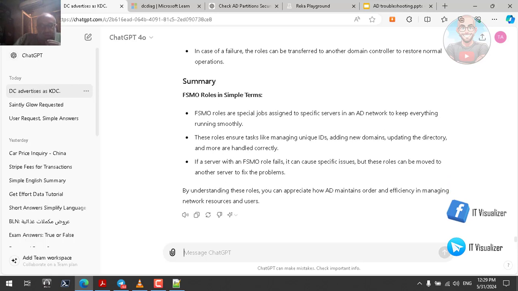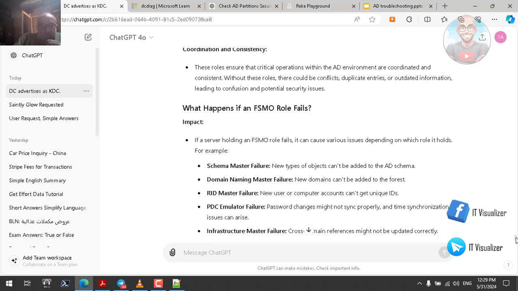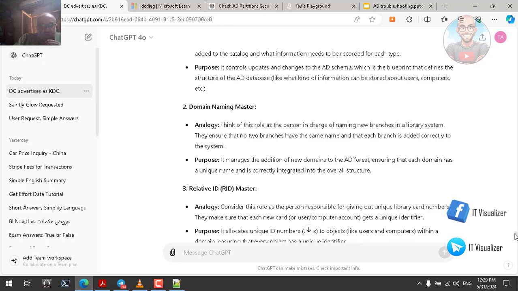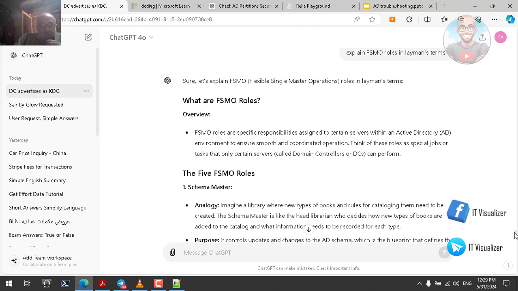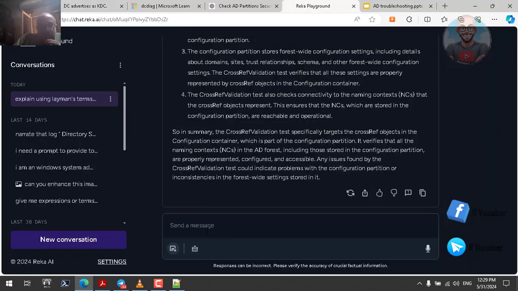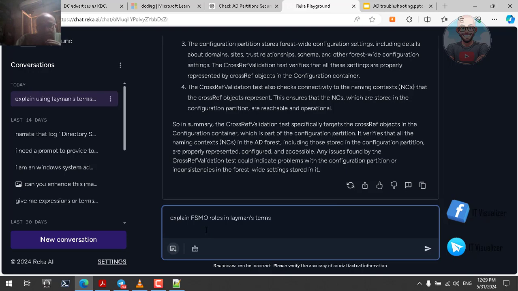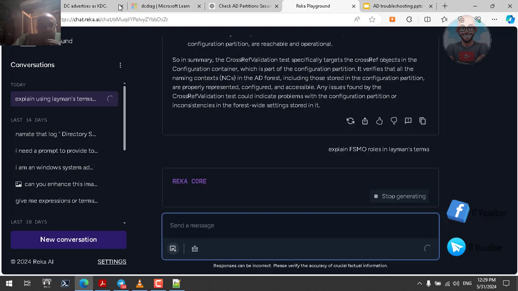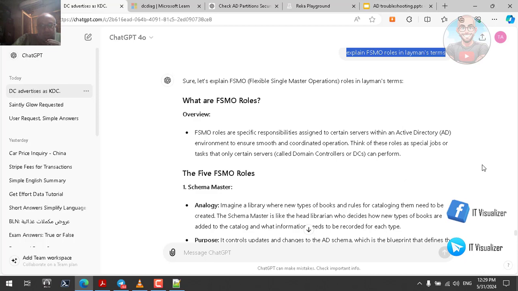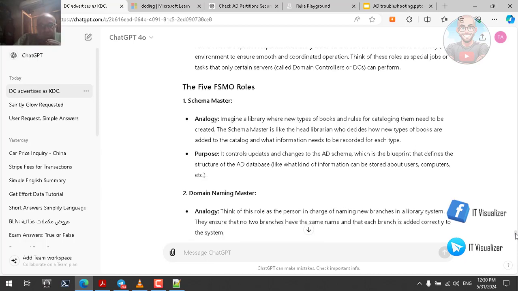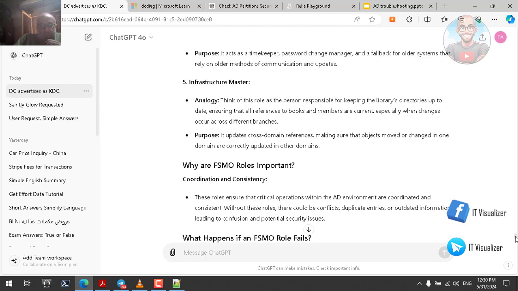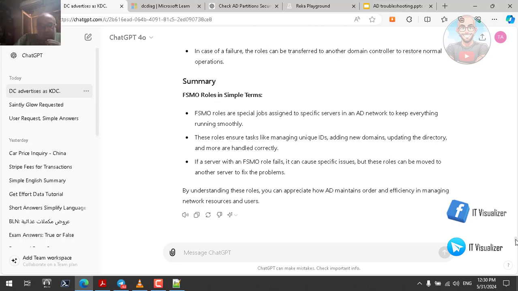So here, as we can see, this is the explanation of the FSMO roles one by one. We will see the answer, and I will stop here. Let me ask the same question for Rika and see how it will respond. Here we can see this is the answer of ChatGPT. Let's see the answer.